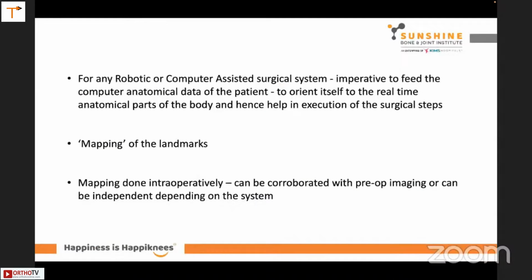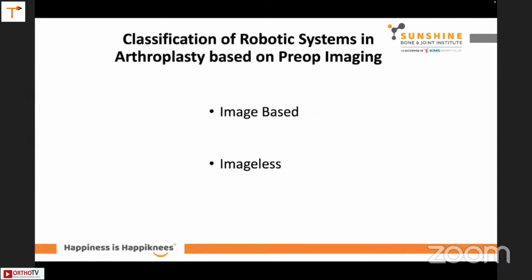So, as Sir has mentioned, for any robotic or computer-assisted surgical system, it's imperative to feed the computer the anatomical data of the patient to orient itself in real time. This is called mapping of the landmarks, which is done intraoperatively. It can either be corroborated with the pre-op imaging, or it can be independent depending on the system. On the basis of that, the classification of robotic systems is either image-based or imageless, which is what we've been talking about all morning.